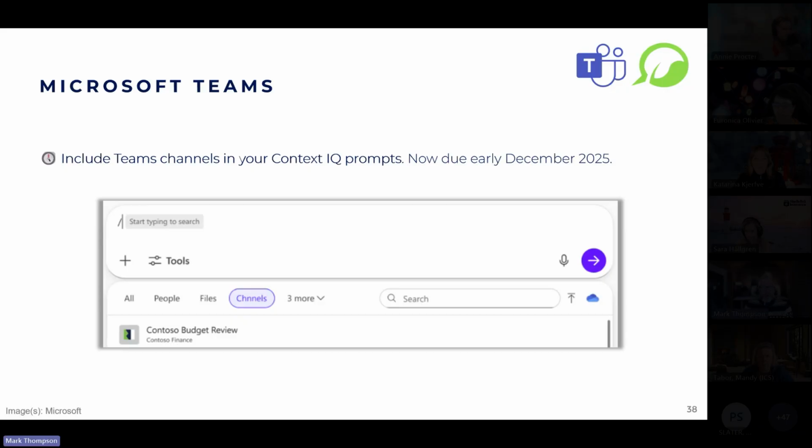Okay. Including Teams channels in your context IQ prompts. So basically, you're prompting inside Copilot, and we get the ability to reference channels. I love this. It might be that Katerina's doing some research. Katerina's going to regret talking about this, even volunteering now.